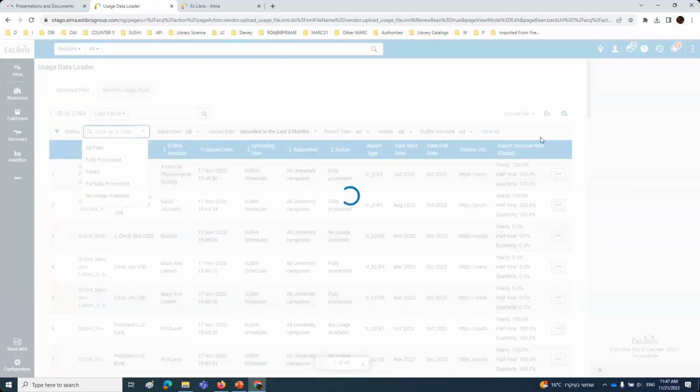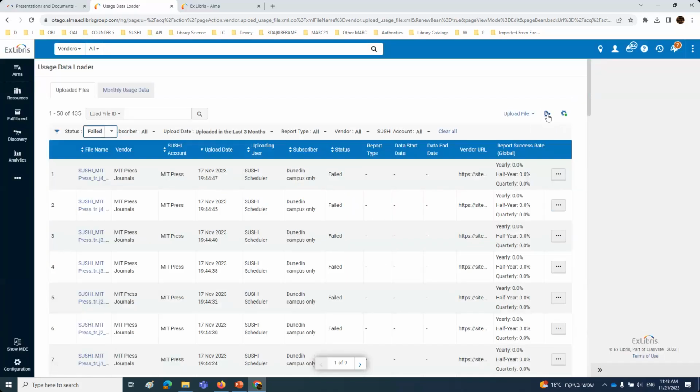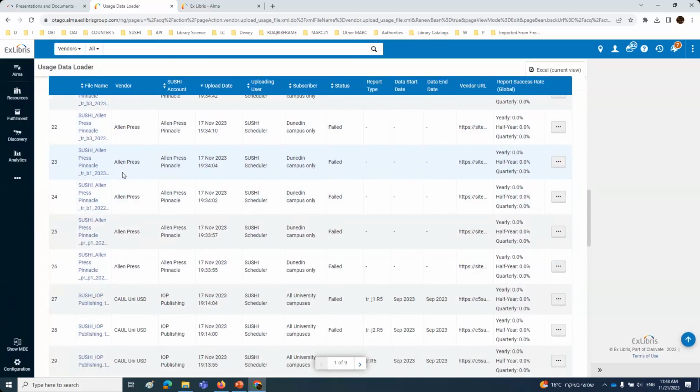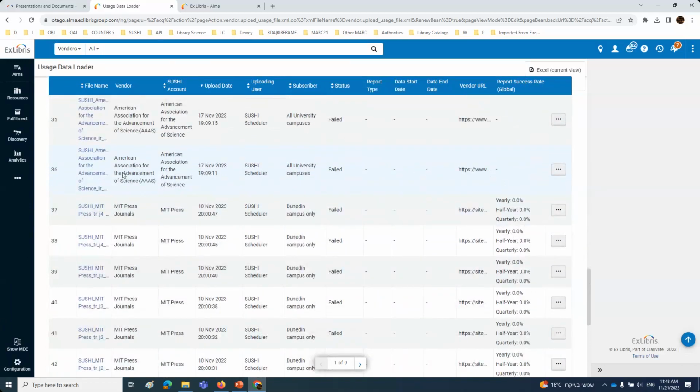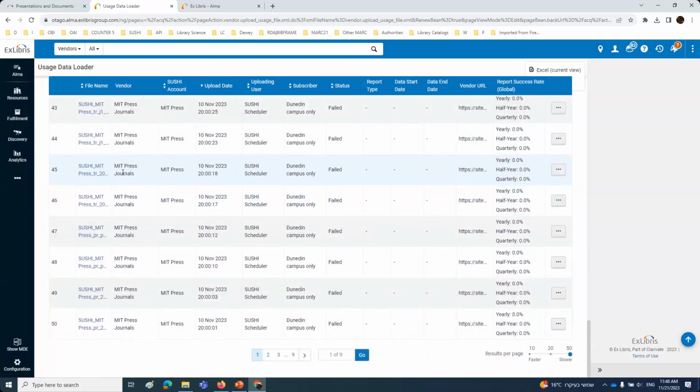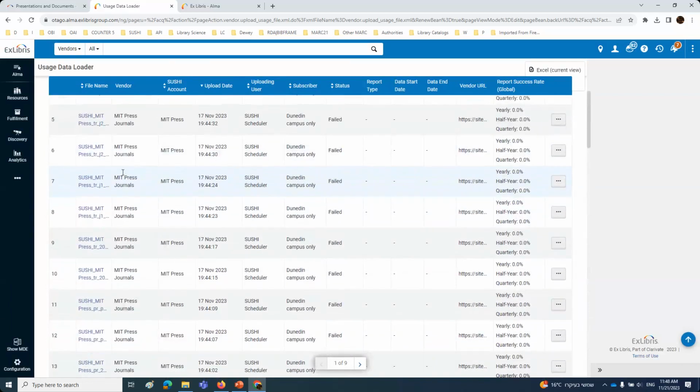So now I have all of those which in the last 3 months failed. I can export this to an Excel. We have this as on almost all screens, the export option here. And then I could say, okay, I obviously have a problem with MIT Press journals. They're all MIT Press, Allen Press also, American Association for the Advancement of Science. And then I know I need to check these vendors with what's going on with them, because they all failed.